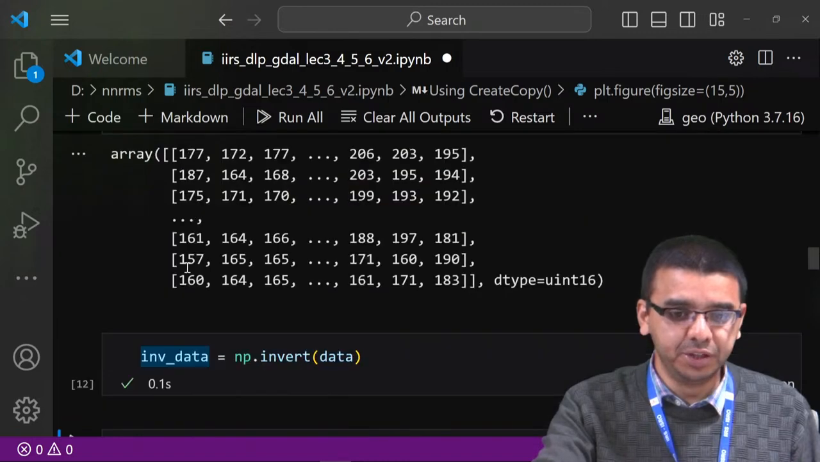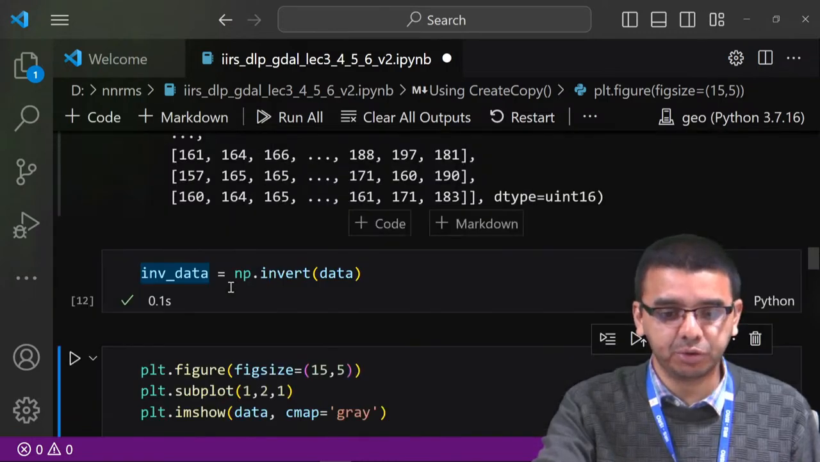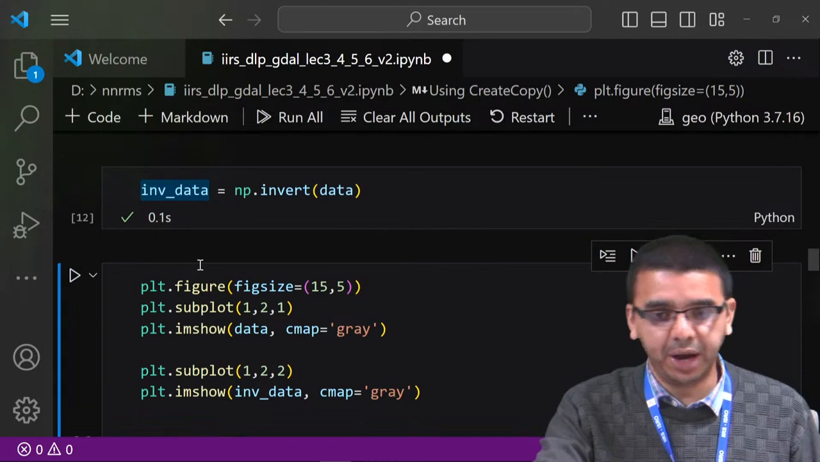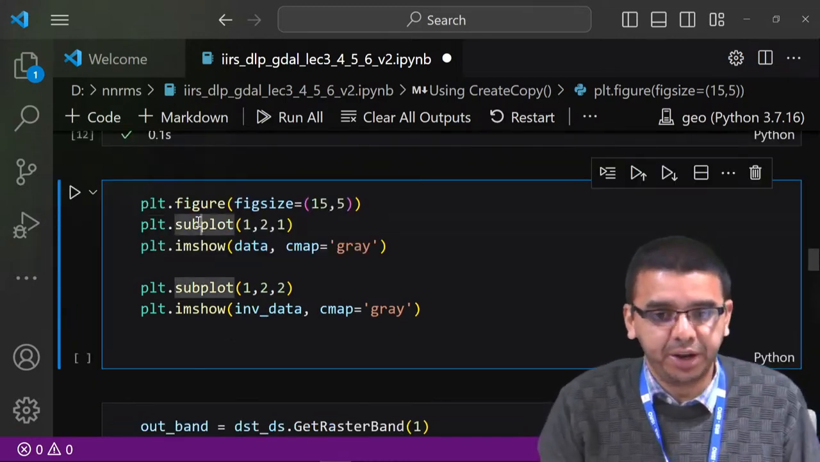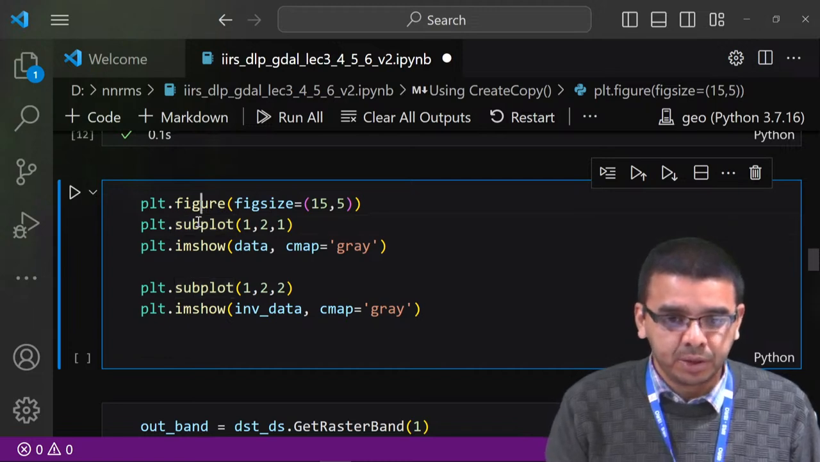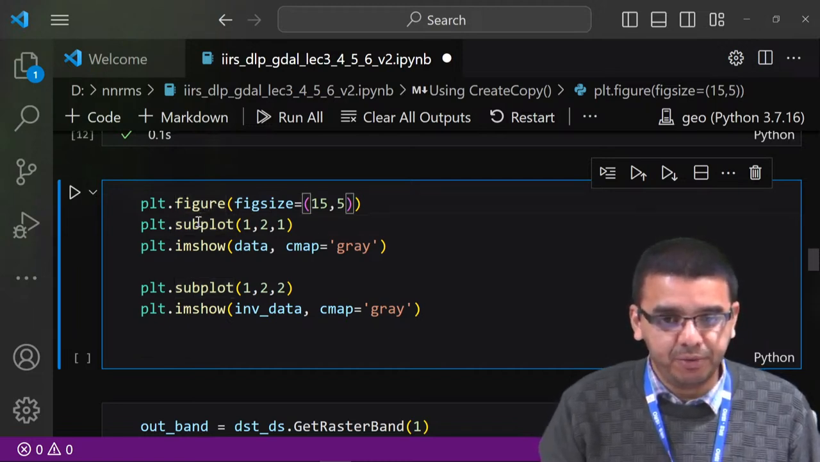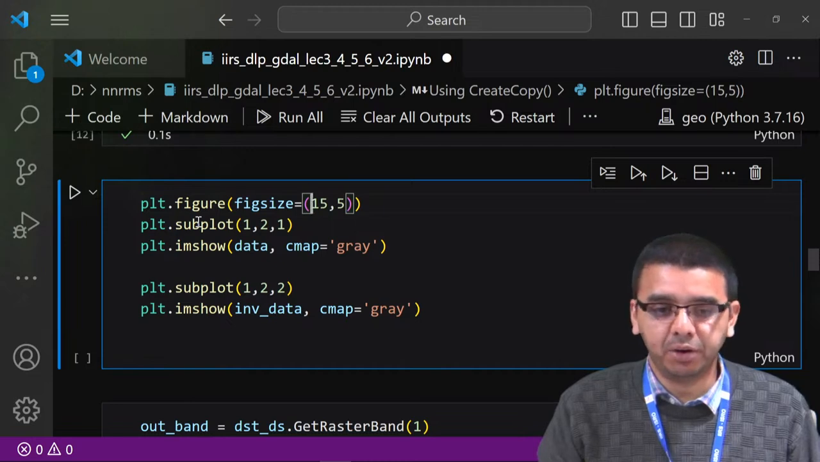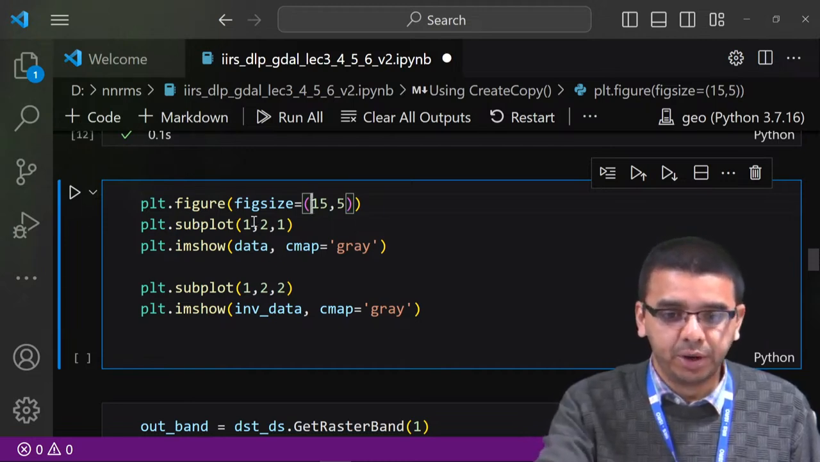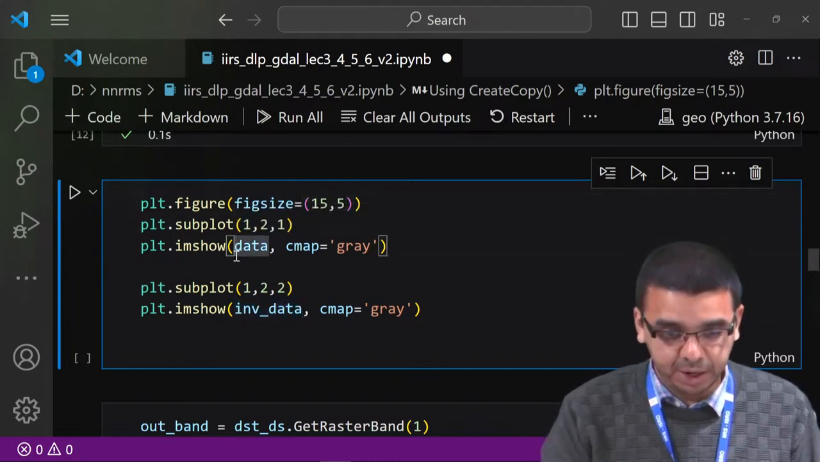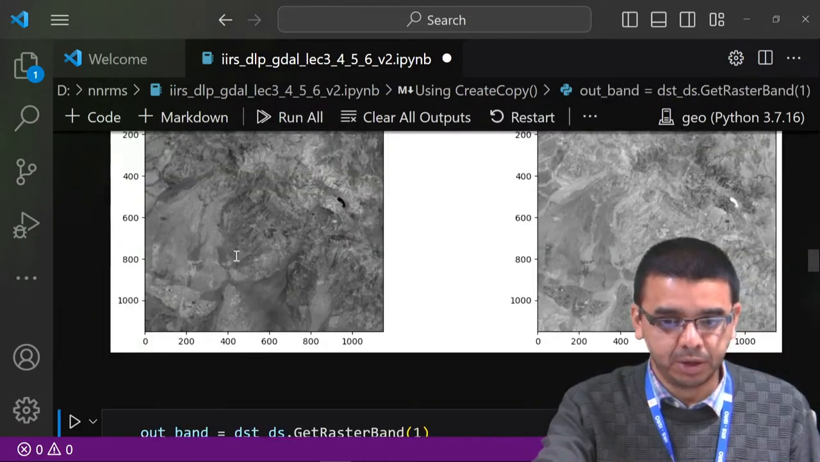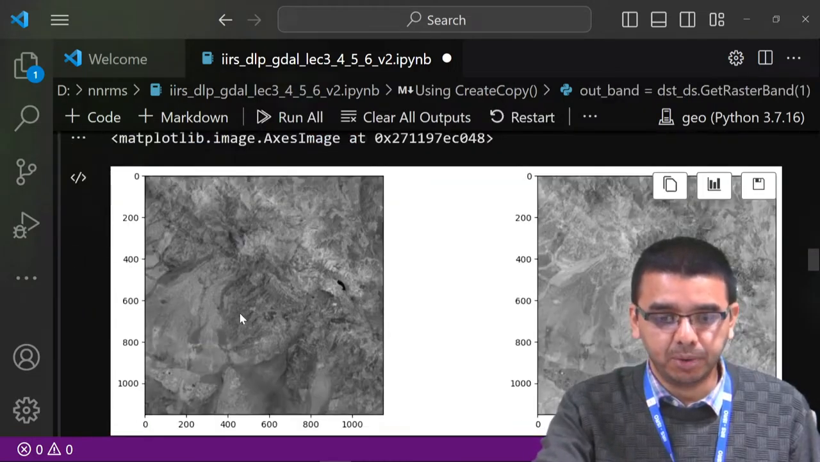Now let us visualize the data and inverted data together. Later on we will write this inverted data to our destination data set. Same as before, I am creating a figure of size 15 by 5, then calling plt.subplots with one row and two columns. In that I am first plotting the data and then the inverted data, with the same gray color map. So now you can see these two images together.